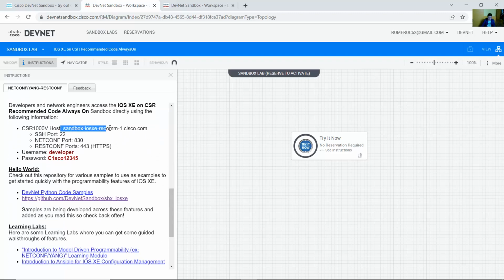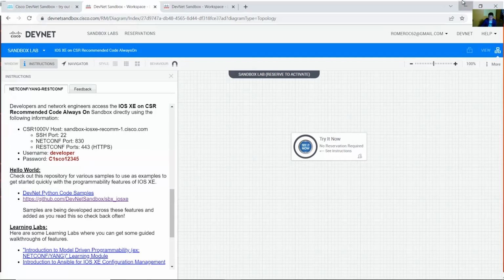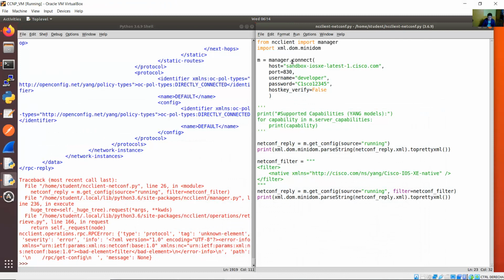Sandbox IOS XE recommended 1. Port, SSH port, NETCONF port, RESTCONF port, username developer, password C1SCO12345. Okay, so use this. You need to change here on the connection. Host: sandbox-iosxe-recomm-1.cisco.com. NETCONF port is the same, username is the same, password is the same. Very good.